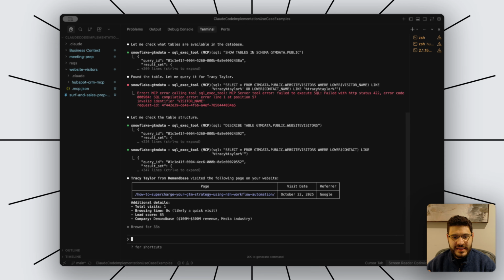And just like that, it's found the website that Tracy Taylor visited. She ended up visiting the go-to-market strategy using N8N workflow automation page. So this is a clear indicator that she is interested in N8N. She came in on October 22nd. She came in through Google. So this is high intent, right? She is actively searching for a solution and she's booked a call with us.